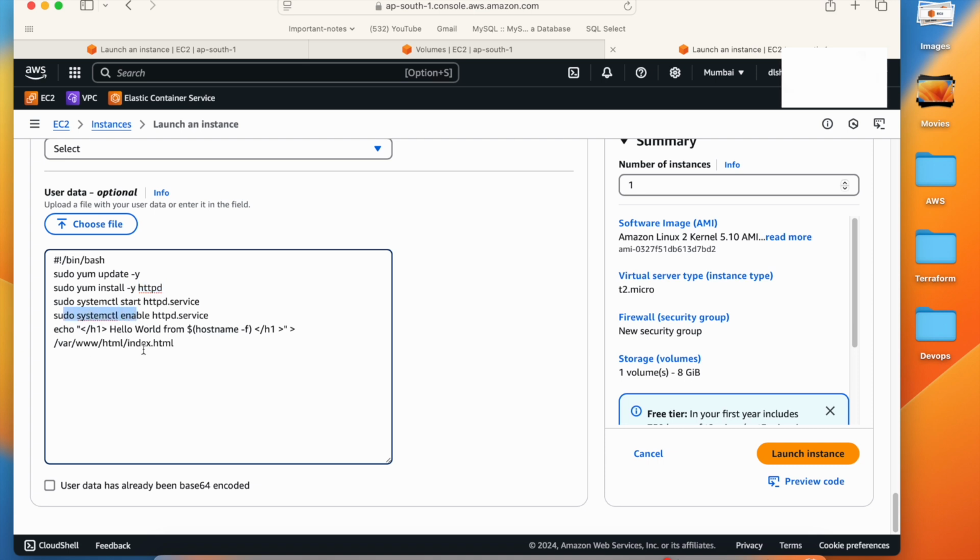And here what it is doing is it'll install the service. If there is any update, then it will just update those dependencies. It will install the HTTPD service. It'll start the service. It will enable this HTTPD service, which is the web service, the Apache service. And it will write a message, hello world, from the host name, which will be the IP address of the host name. And it will then save this particular content in the index.html file in this particular directory.